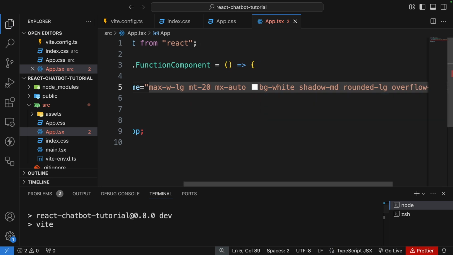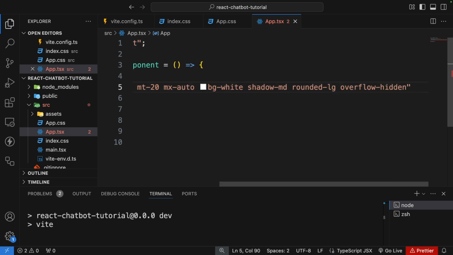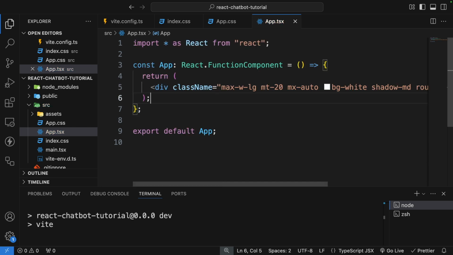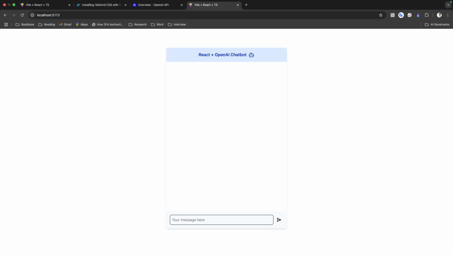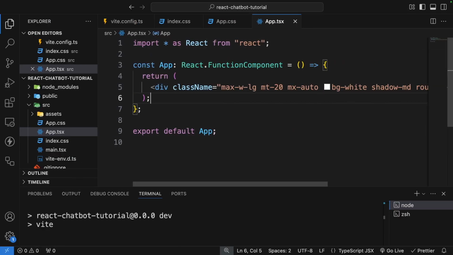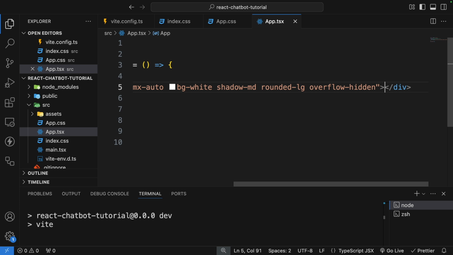Now we are going to give these classes because we need to make our UI for the chatbot. So first let me show you the sample UI that we want to build for our chatbot. So if we go to the browser, and in the browser if I use this one, so this is how the UI looks like, and this is what we have to build. So that's why we are using these classes here. All right, so now first we have this div.